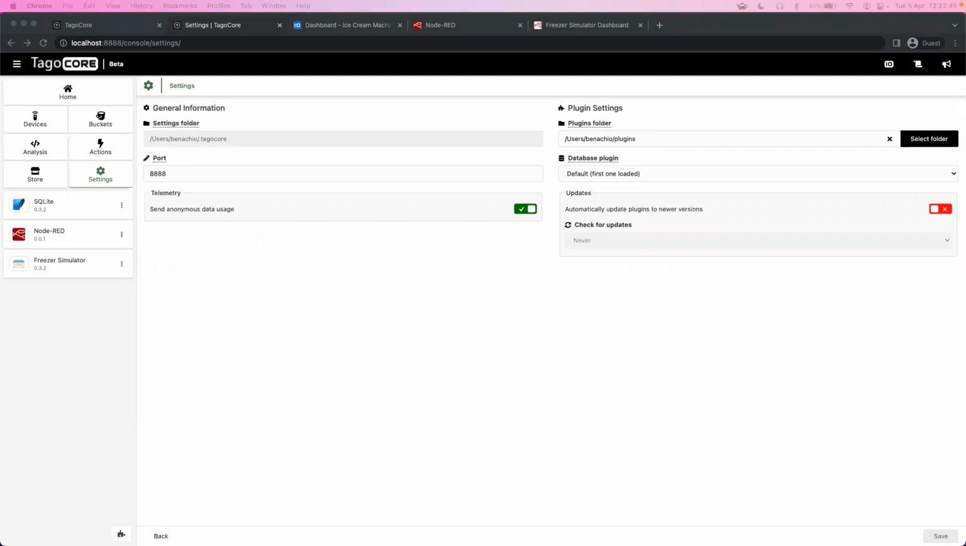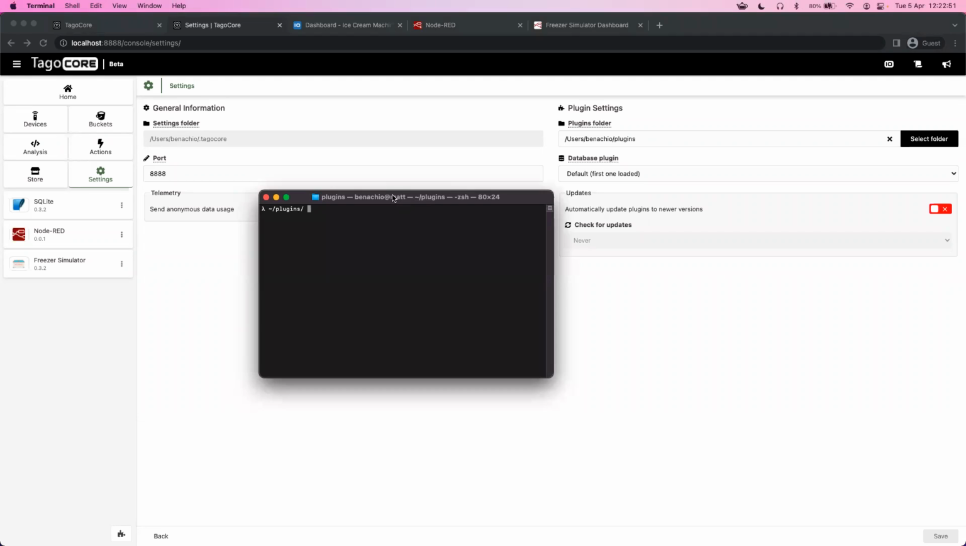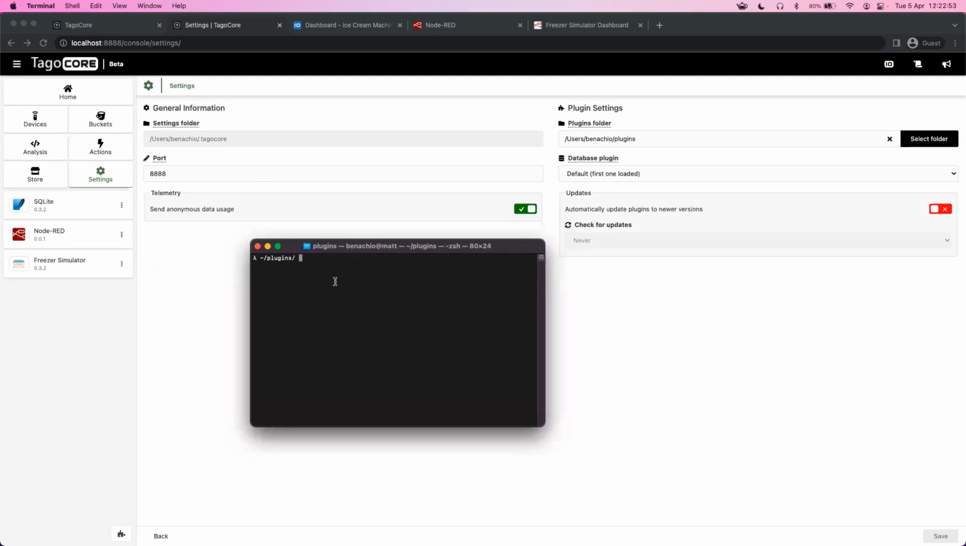Now, I already have prepared a little demonstration here. I'm just going to be pulling up my terminal here. And right here, I am inside of my terminal in this location. So where it says plugins, I am in the plugins folder. If we do an ls command right here, for those of you who are not familiar, this basically lists all the folders in the current directory. And I have two of them. I have one for NodeRED, and I have another one for the freezer simulator.